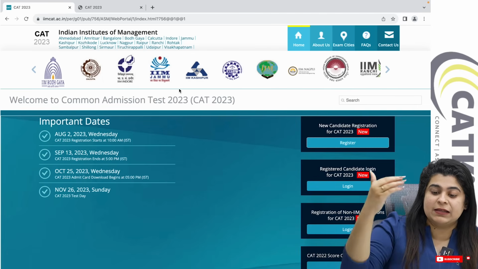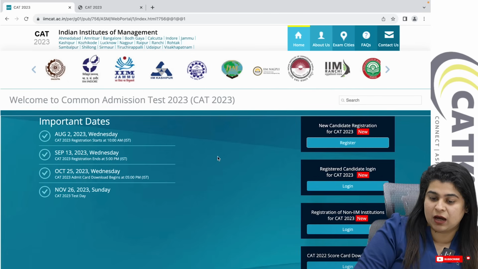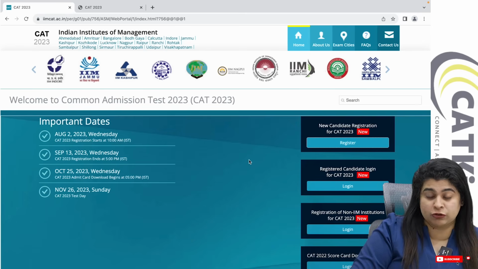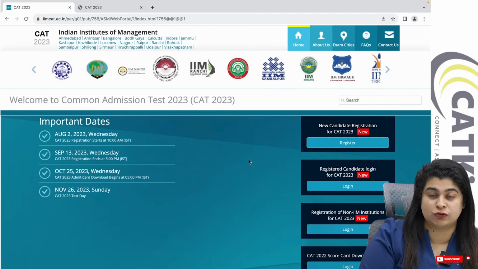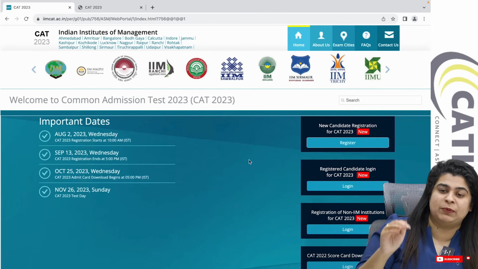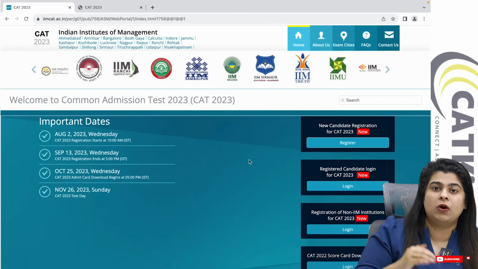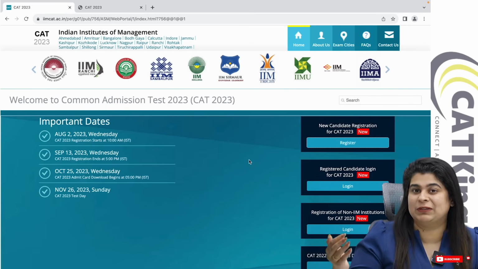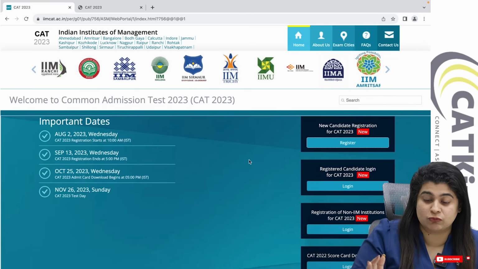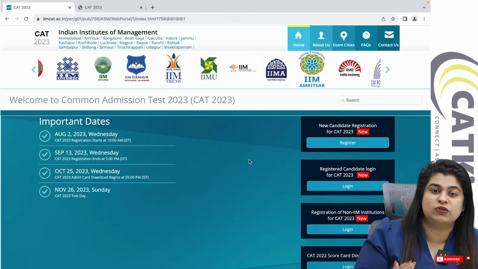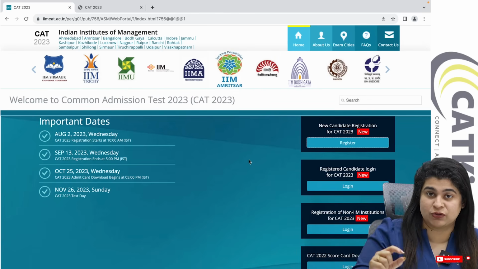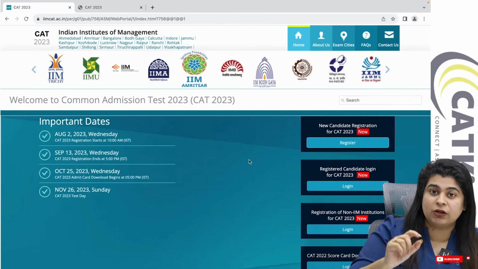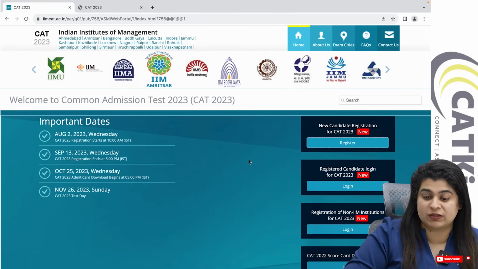Here you will see 3 different tabs right at the start, which you can see have "new" written on them. Please note the first 2 are important for you as a student. The third one is an application process for non-IIM colleges to accept the CAT exam, so it's not meant for students. You have to only focus on the new candidate registration. The first time you're registering, you will go here. Click on the new candidate registration process.